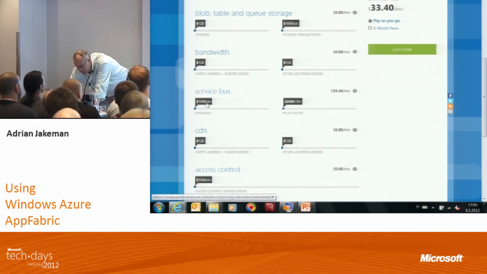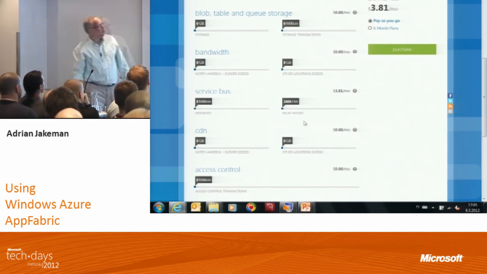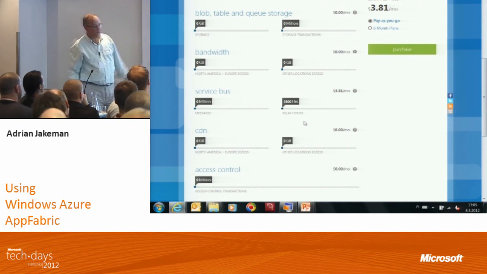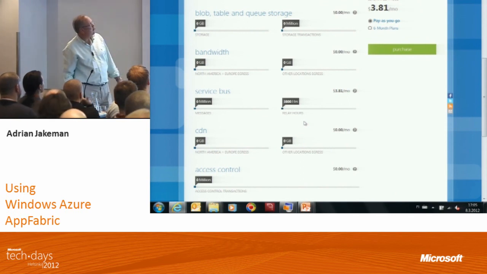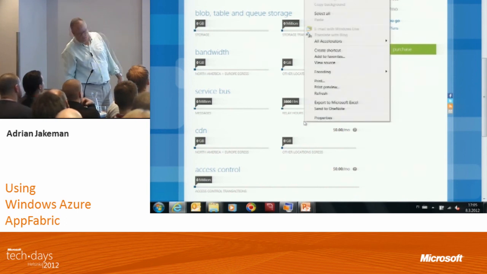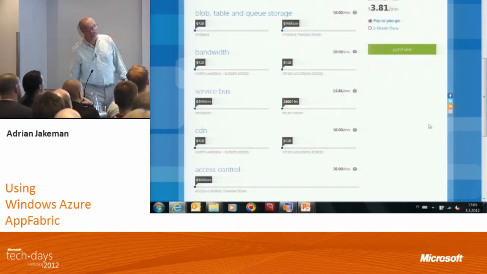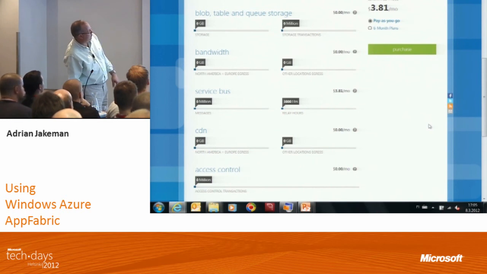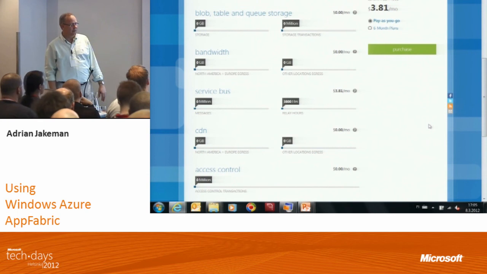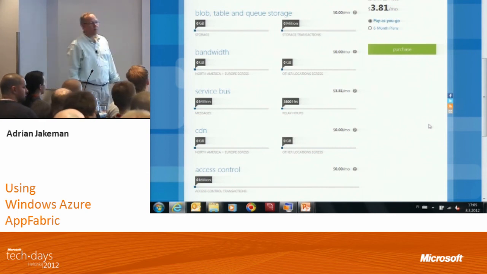Relay's done in hours. So I'm not quite sure how that works out, but it's clearly a divisor of that. Must be 1/10 of a cent an hour. That's half a year, about 3,800 hours, which costs me $3.81 a month. So that's not based on how many messages you relay. No, that's based on the number of hours of relay.